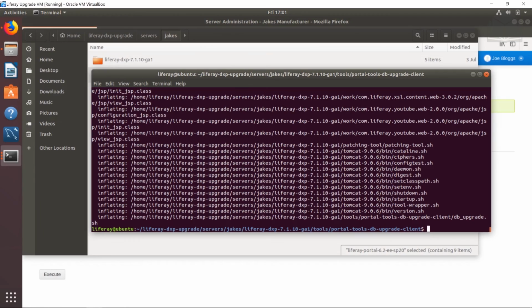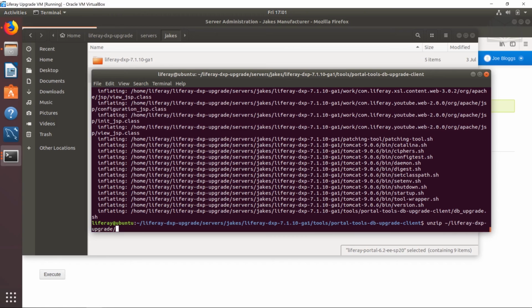All right, so the unzipping process is finished. We're going to bring back our production data. Okay, so we'll unzip from the Liferay DXP. So unzip home directory tilde, Liferay DXP, exercise source, and then that Jake's production data.